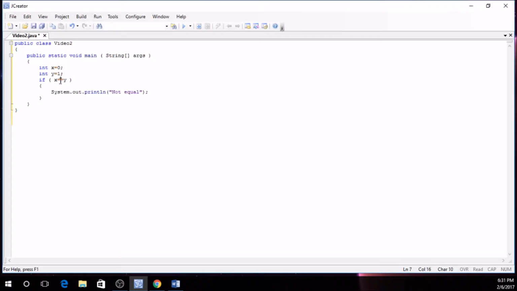But this isn't the only one we do. If we replace that first equal sign with an exclamation point, we can check to see if they're not equal. So for this one we would say equal, and this one we would say not equal.